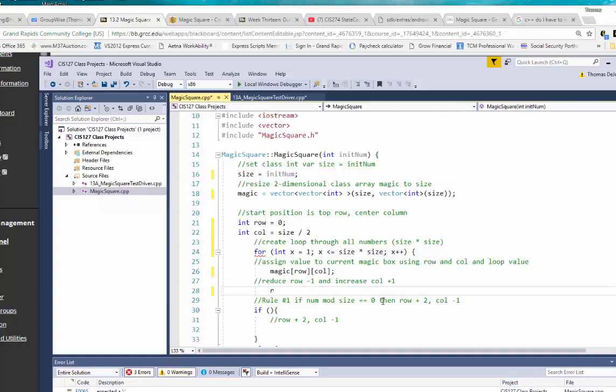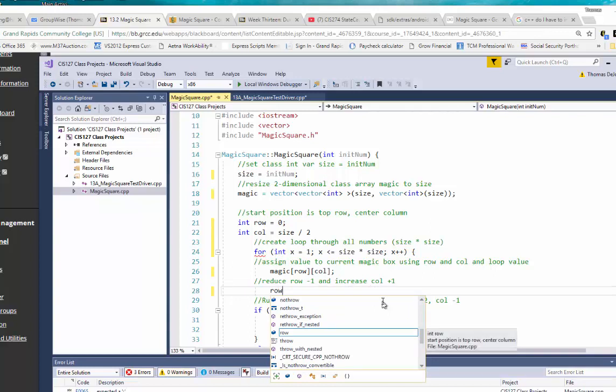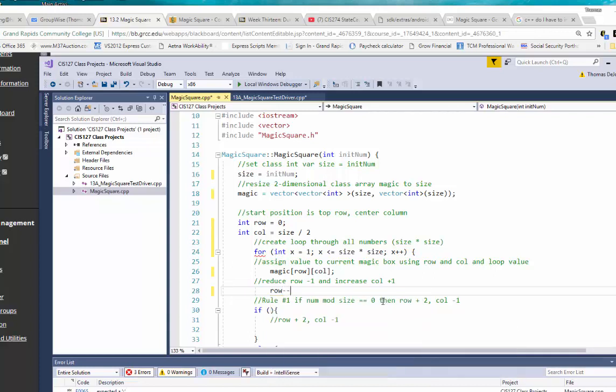So we're going to say row minus, like that, semicolon, and our column plus, semicolon, like that.